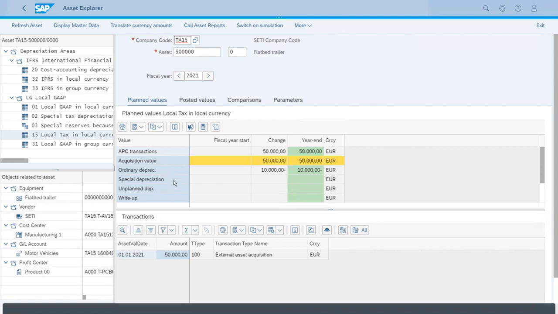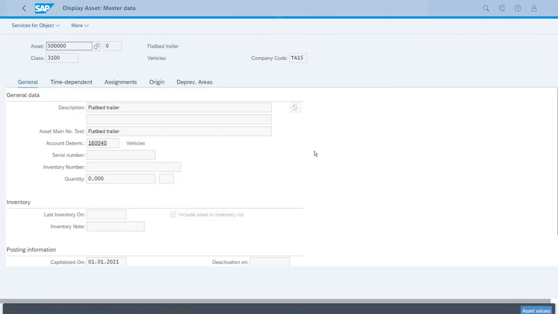So, let's see another really great thing of this app, in which we can use this app to jump to another app just to explore things further. For example, here at the top we have this push button, Display Master Data. We can of course click on that one, and as you can see, it takes us directly to the app, like the Display Asset app.